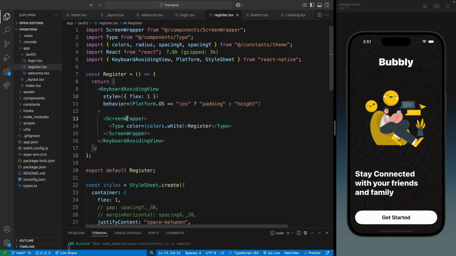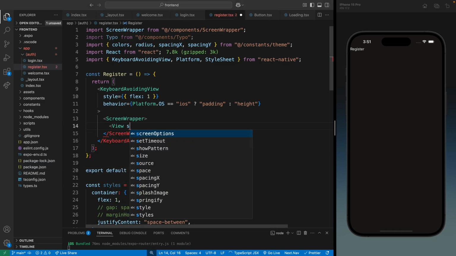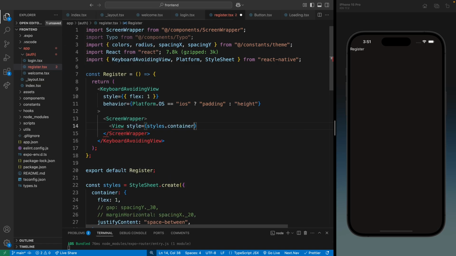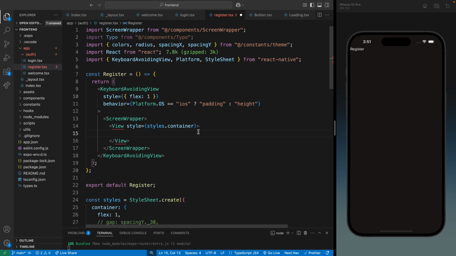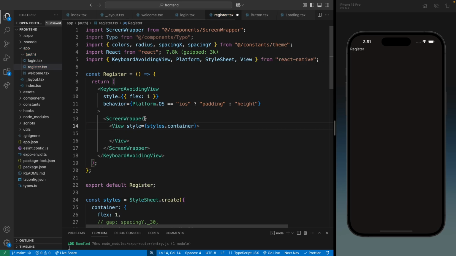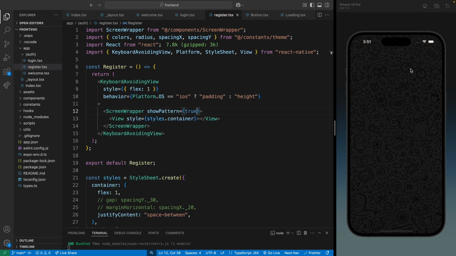Okay, so let's go to the registration page. Okay, nothing has changed for now. So now we're gonna start designing. First let's remove this, and here let's add a container view. Let's give it a styles of container, like this. So we're also gonna have the pattern for this screen, so let's add the property show pattern as true. Okay, there we can see the pattern.